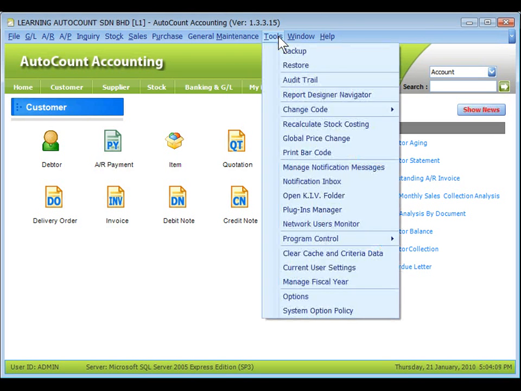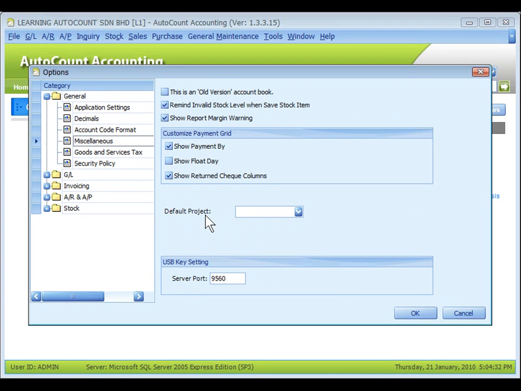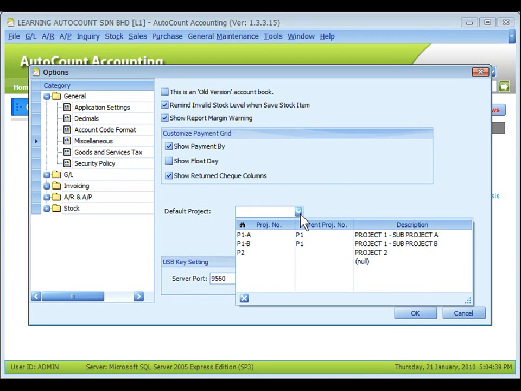Go to Tools, Options, General, Miscellaneous, Default Project. Click on the drop-down button to select a default project for this account book. You'll notice that only those projects that have no sub-project are listed for selection, because a project that carries a sub-project is a parent project, and a parent project must not have any transaction entries. Now means not belonging to any project.